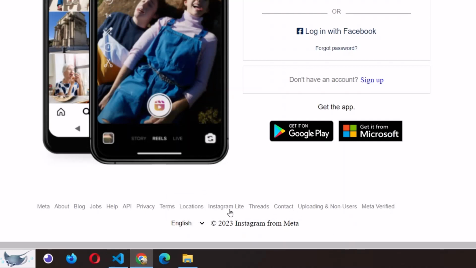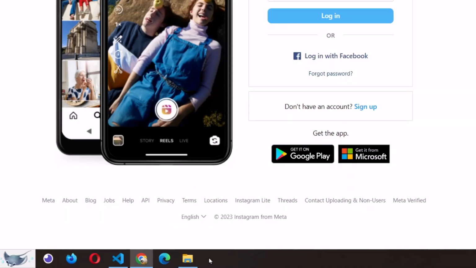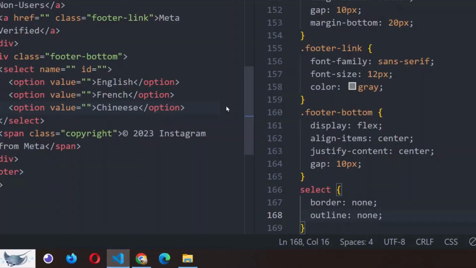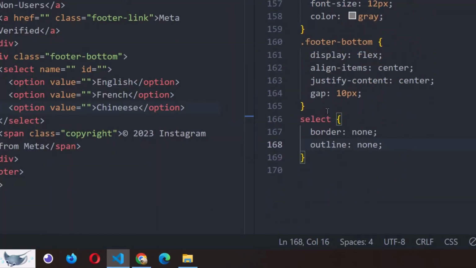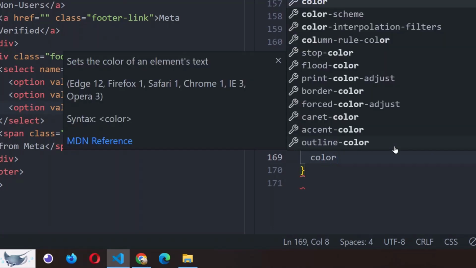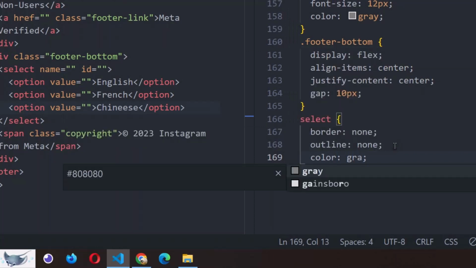Cool. Now let's change this one. We'll change the color, the font size, and the font family. So as you can see, let's do this. Inside here, I'll change the color to gray.